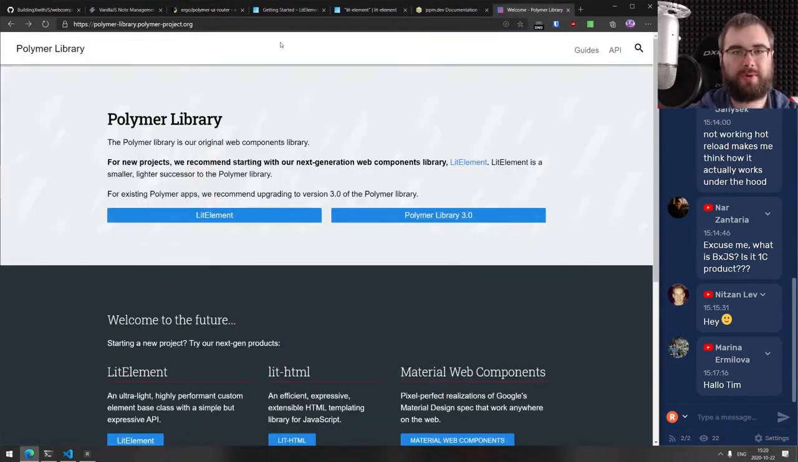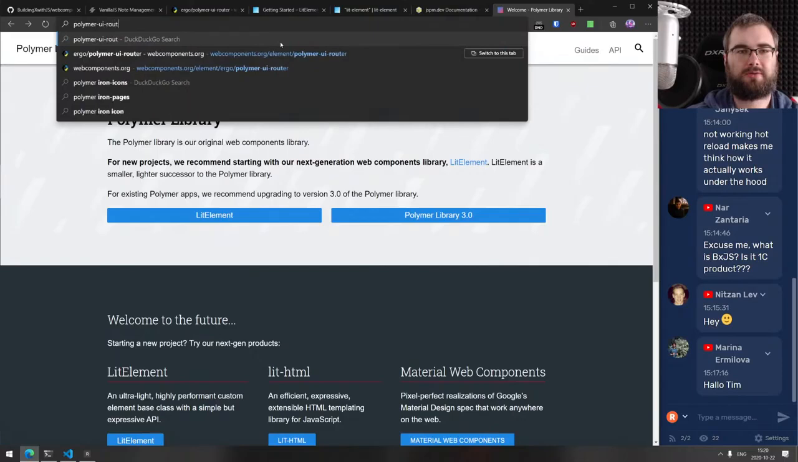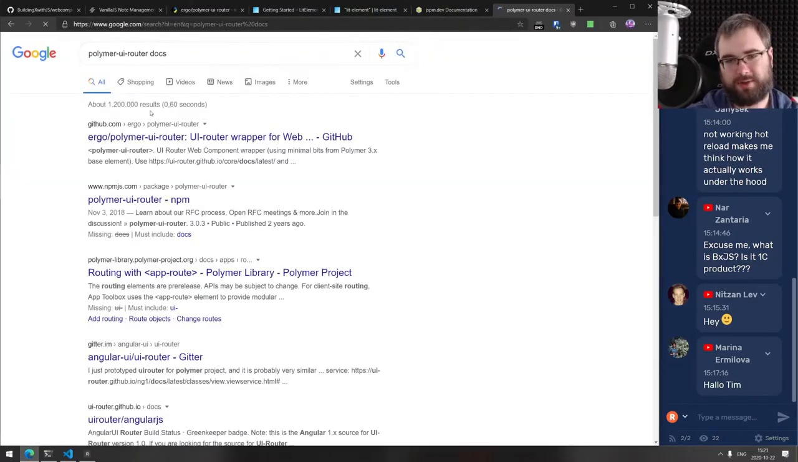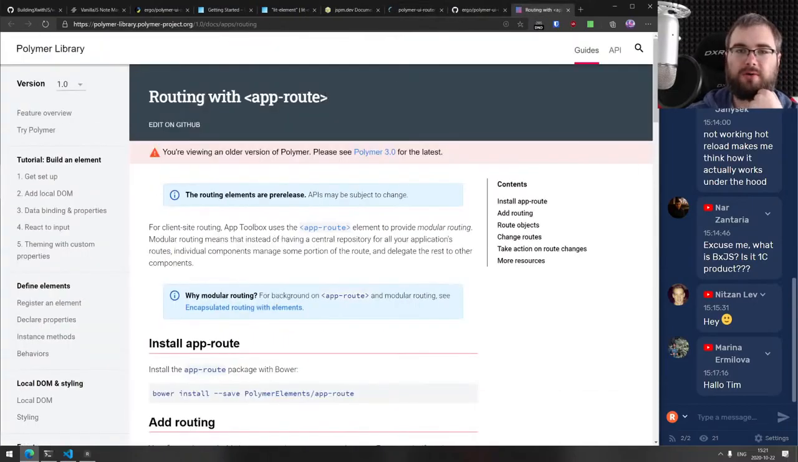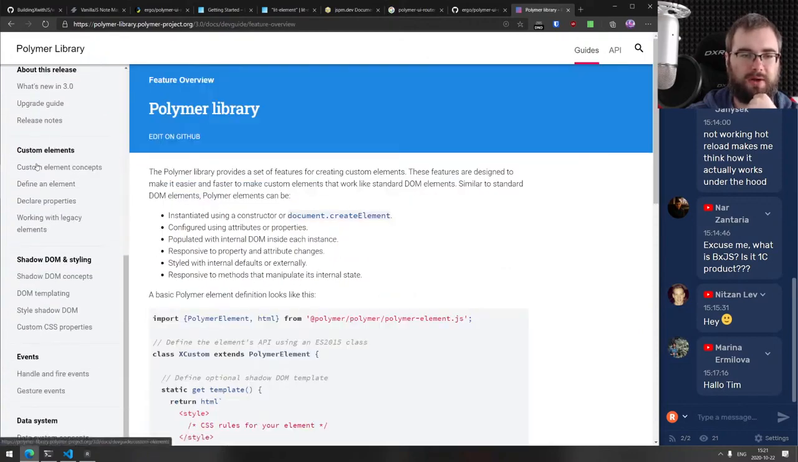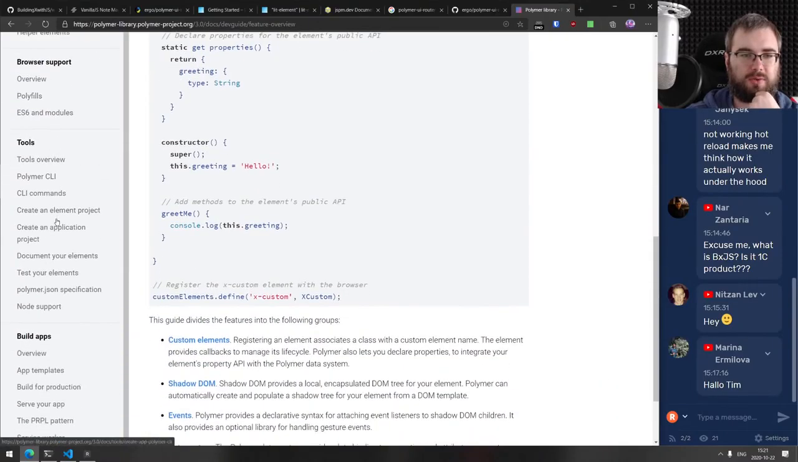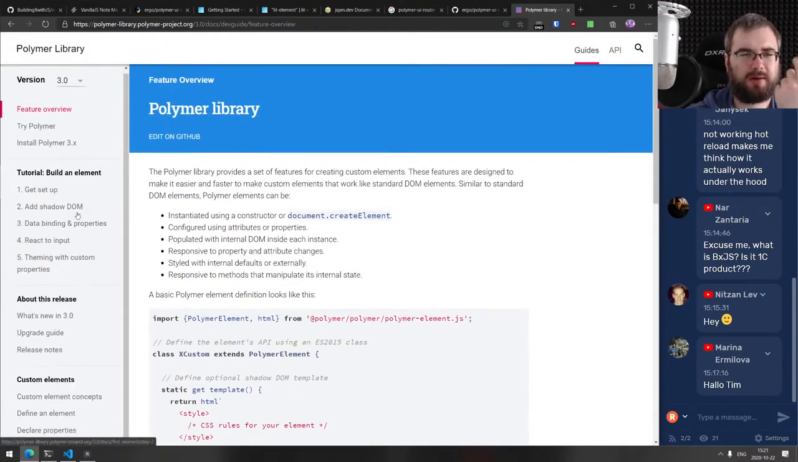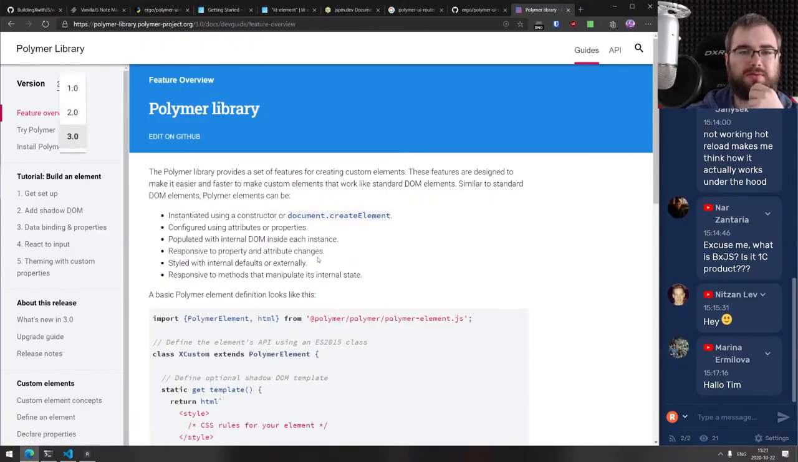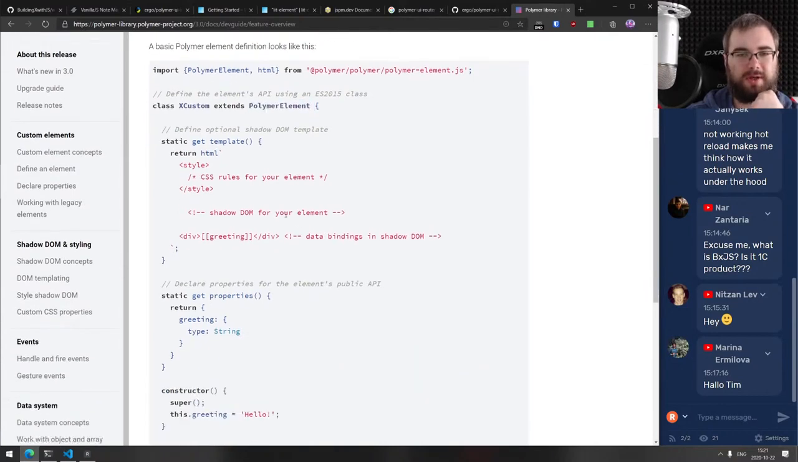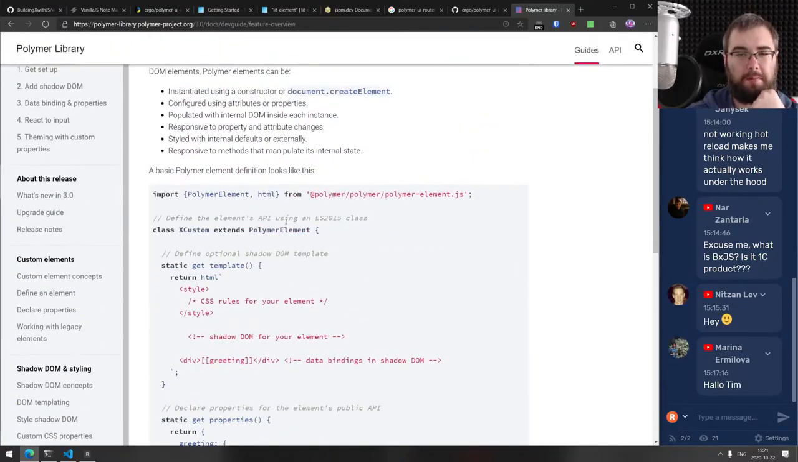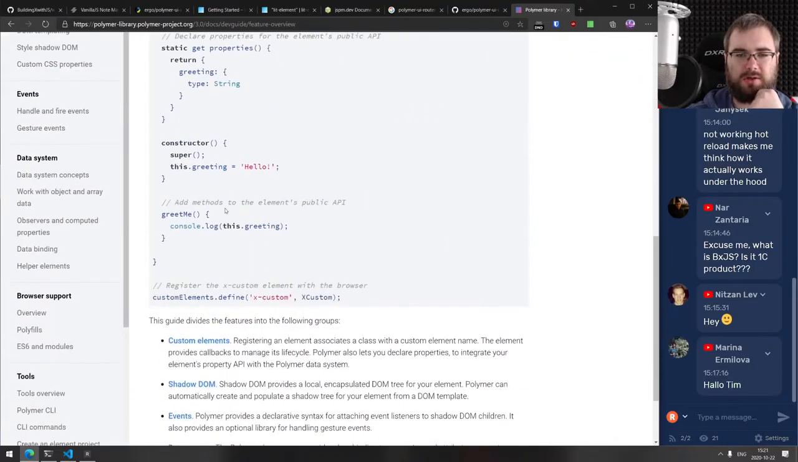Okay, wait a second. Polymer UI router docs. I just gotta Google that because they don't give any links to that. So we got... There we go. Routing with app routes. You're viewing the older version. Yes, please give me the latest one. Where's the routing bit? Data system, tools, build apps, references. Come on. Oh, they actually have their own Polymer element, so they wrap around the lit element, I guess. So it's like a higher level thing. Maybe we should use that, actually. So that looks a lot nicer.